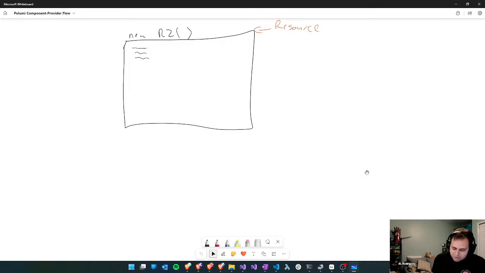Now, separately from that, you also have the provider. The provider is the thing that actually does the work. When I create a new instance of this R2, one of the things that happens, which we don't really set in our code and is usually a hard-coded string, is some kind of type. Let me get a different color for this. The type is going to be something like Cloudflare colon R2 or whatever.